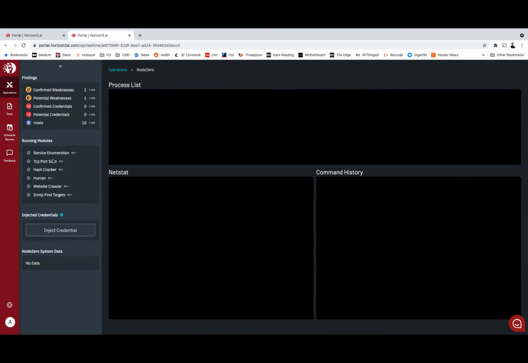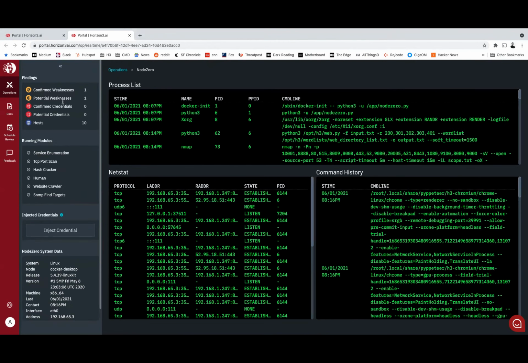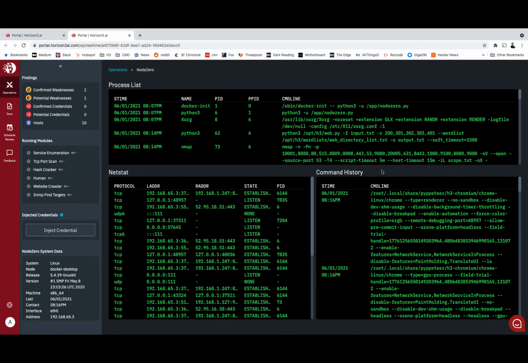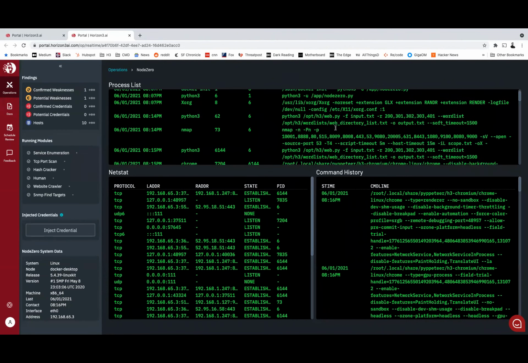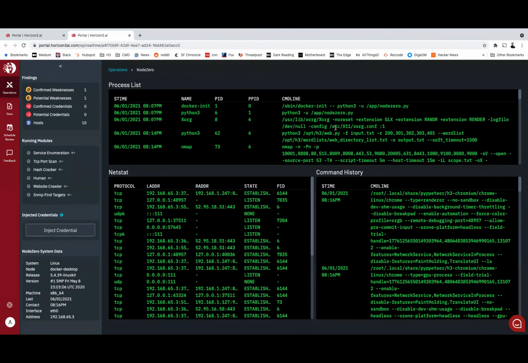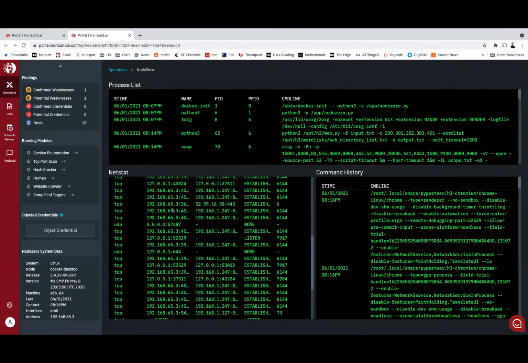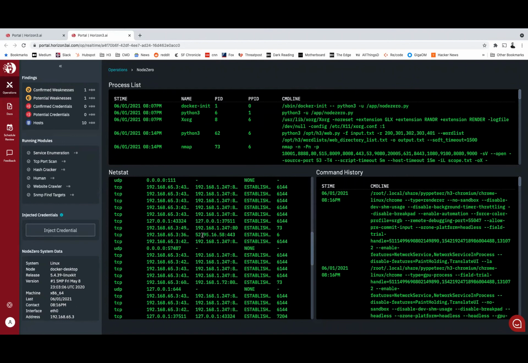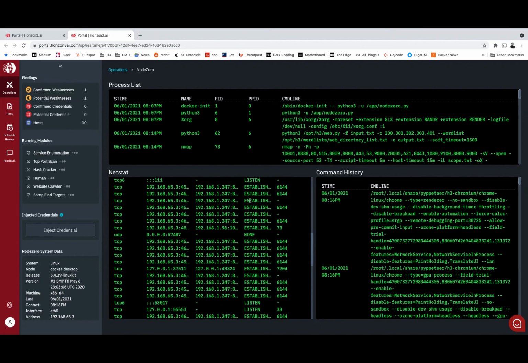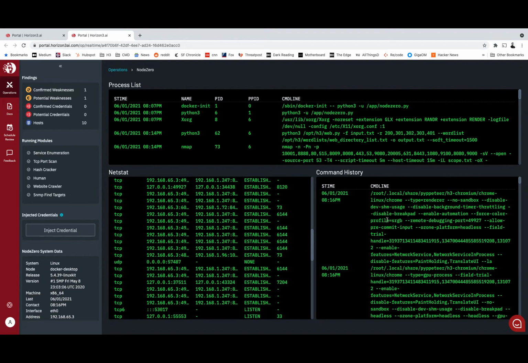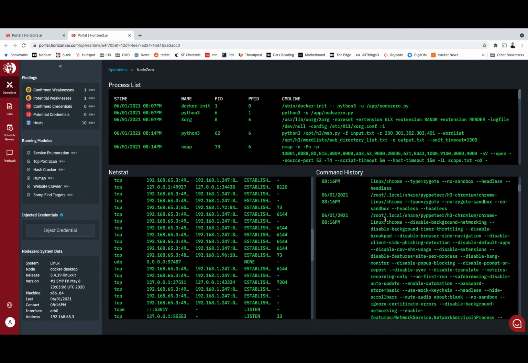So what are all of the running modules? What are the issues that have been discovered so far? What is the list of processes running on that Docker container? So you've got full transparency and visibility. What are all of the open network connections? So you can see that, once again, with full transparency. In case you need to deconflict and prove to the SOC that an issue that you're seeing is not due to NodeZero, you've got all the data right here. A history of all the commands that were executed.